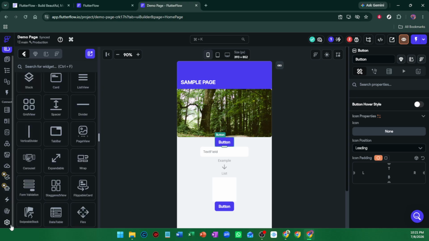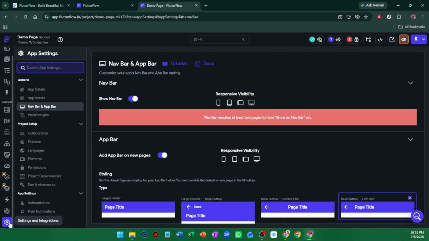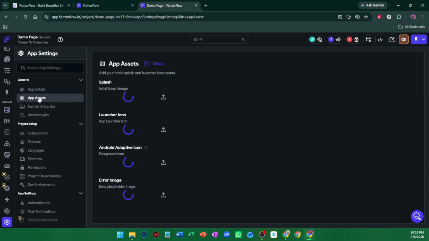Start by opening FlutterFlow and going to the project where you want to add the splash screen. Once you're inside the project, look over to the left-hand menu and click the gear icon. This will take you into Settings and Integrations, which is where FlutterFlow keeps the broader app-level configuration options. From there, open the General section and then go into App Assets. This area is where you manage visual assets used throughout the app, including the splash screen settings.